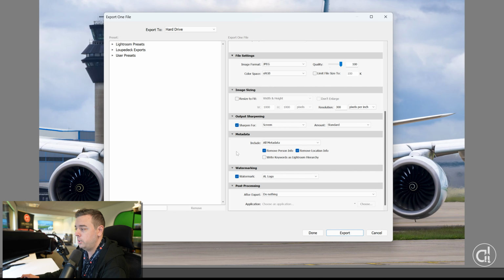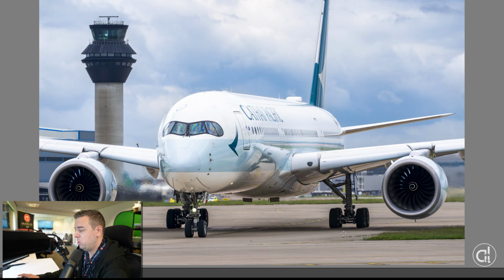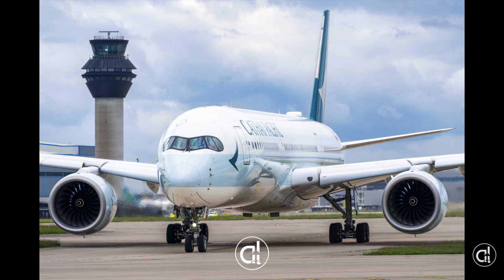And you can sharpen for screen as well if you wish. You can add your watermark down here. We've just got the Airliners Live logo, and then we're just going to click export. And there we have it, guys. There's the finished image of the Cathay Pacific A350 lining up at Manchester Airport, taken on our photography vlog.